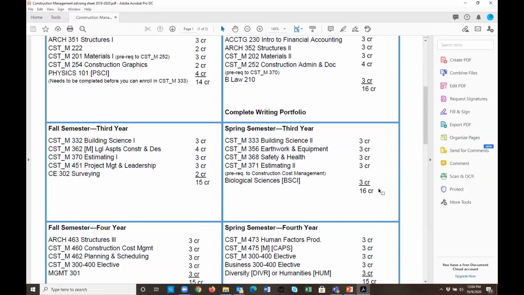Then if you need a biological science, again, this is where you're going to want to check your academic requirements to see if you need any UCore. And if not, this is where you could take physics if you still need it, or you could take your upper division business elective, or your upper division construction management, or management 301. All those are requirements.